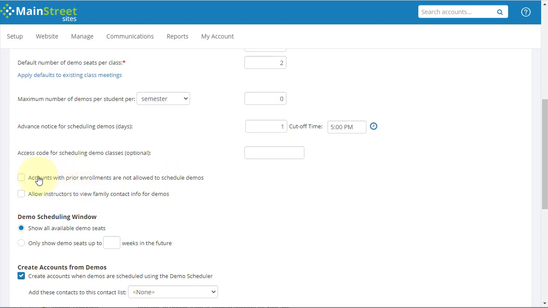More restrictions, like an account with a prior enrollment won't be allowed to schedule demos. If we turn that on, that's pretty common if your demos are really just a sales tool and you don't want people just scheduling them again and again. Security feature here for your staff. If you don't want them to see contact info, we can leave that turned off. So when they get a copy of a confirmation, they won't be able to see the family's contact information.